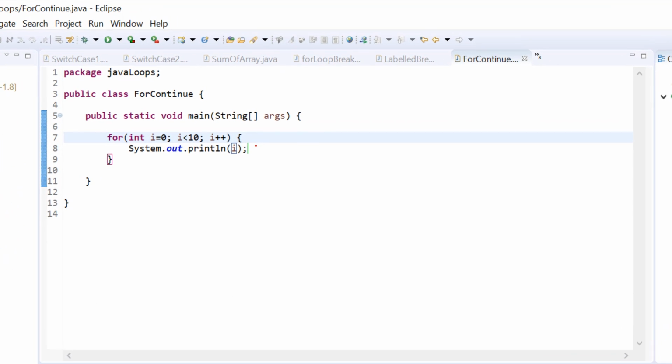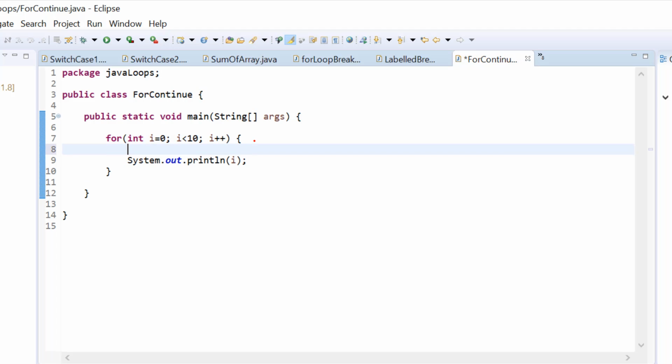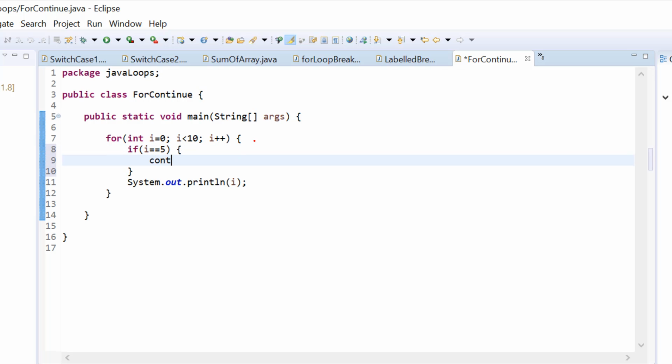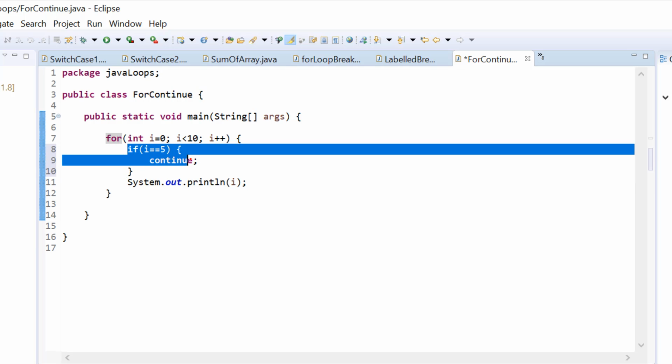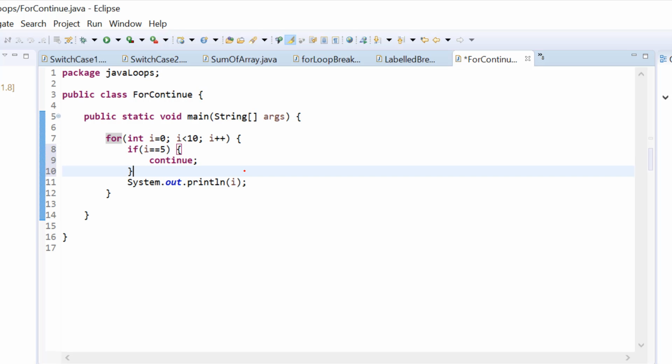Okay. Now when the value of i becomes 5, I don't want to print it. I would like to simply continue with the remaining values. So I will say if i equals to 5, then continue. That means don't print the value of i when the value of i becomes 5. So just continue with the remaining values.